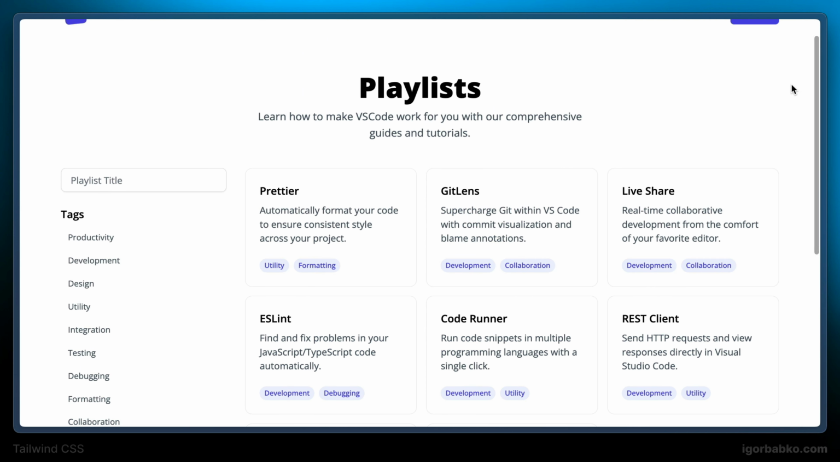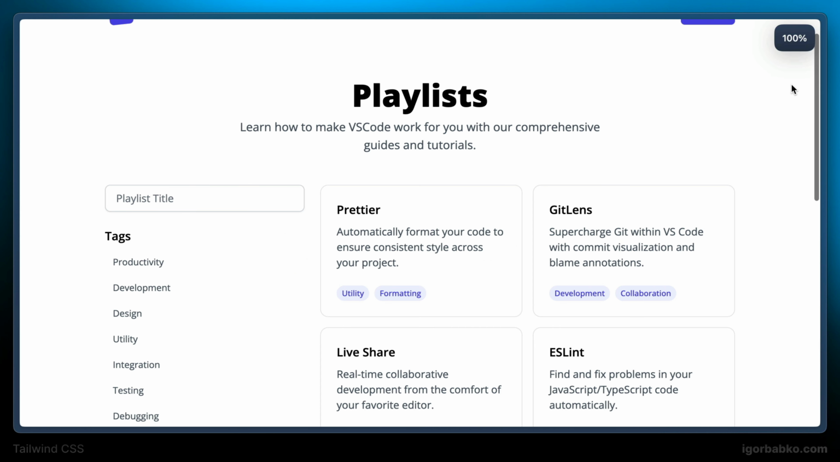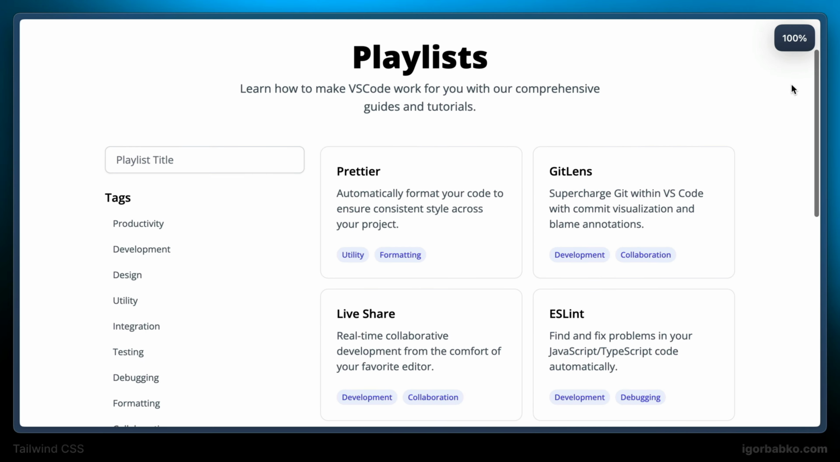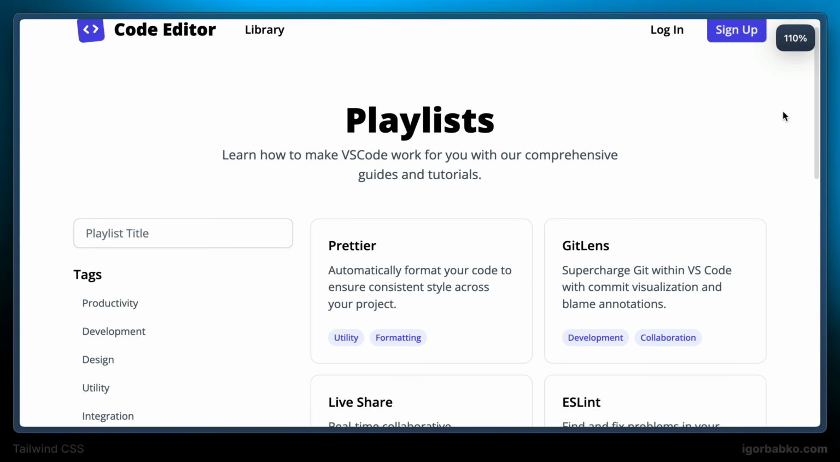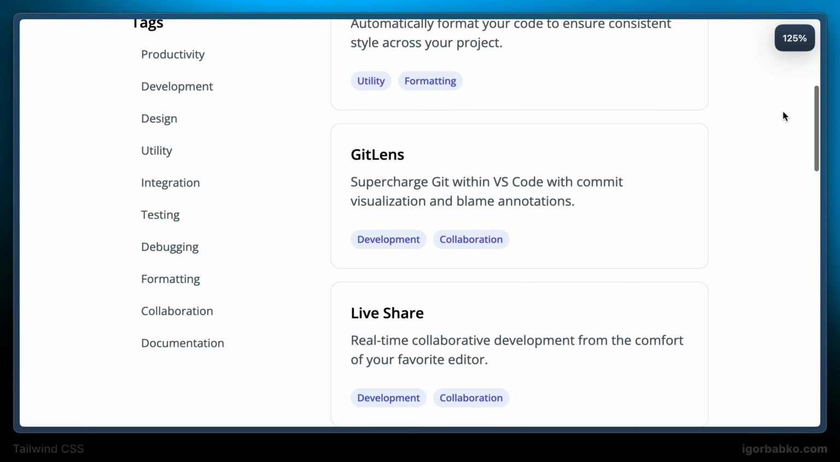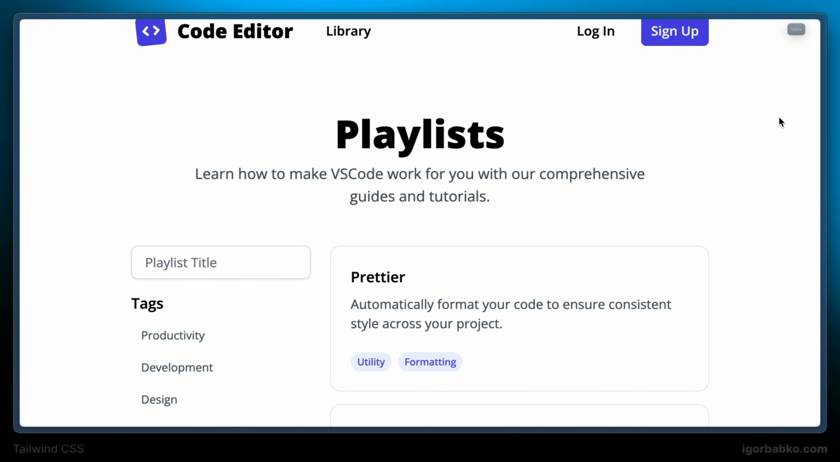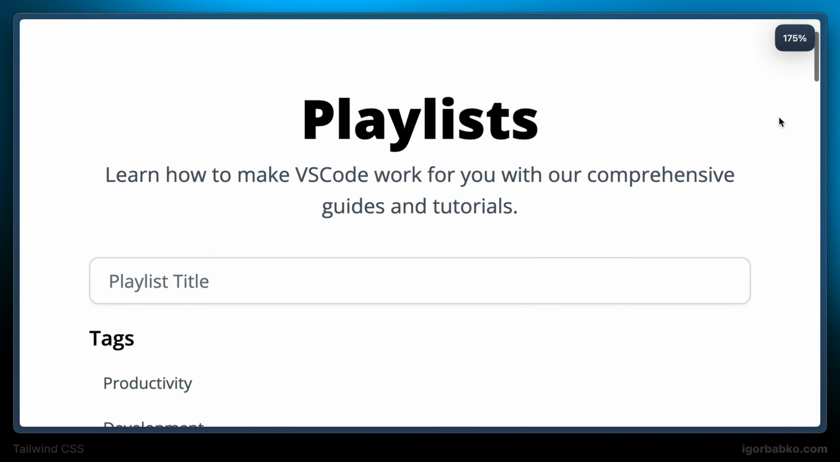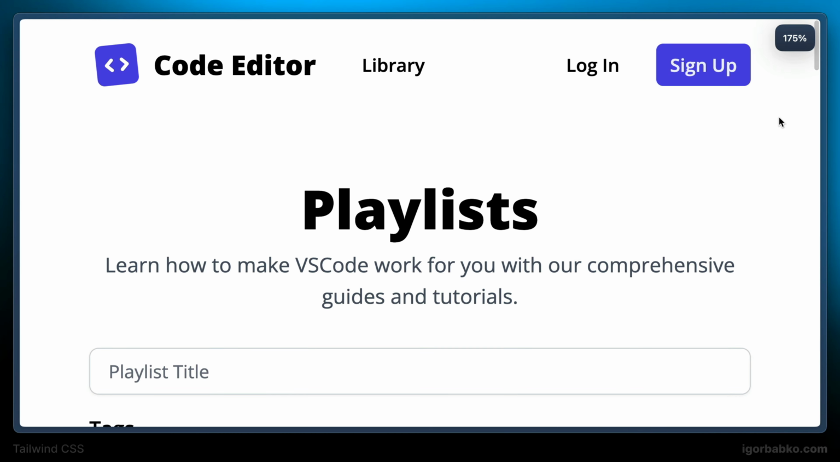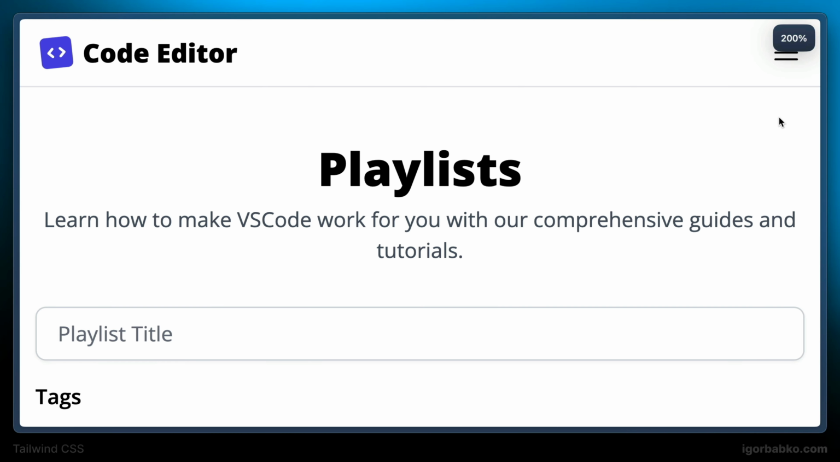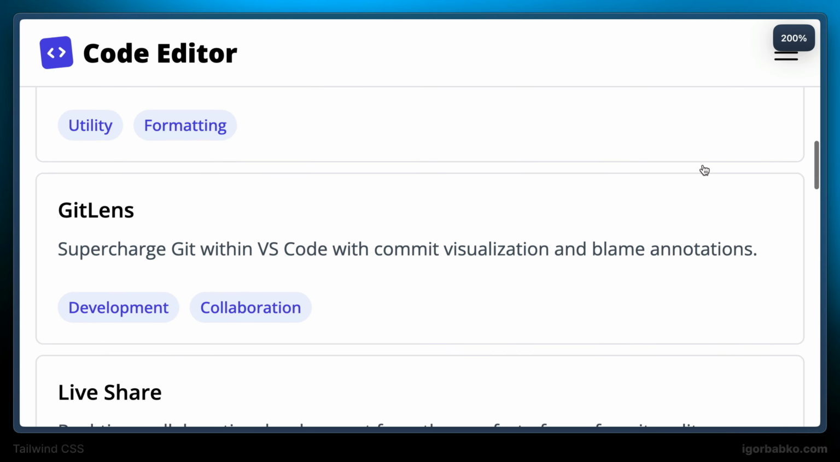On the very large screens, we have 3 extension cards per row, and as I'm going to zoom in the page, we'll reach tablet screens where we can see only 2 extension cards per row. And as I'm going to zoom in further, once we reach mobile device screen, all elements will be positioned vertically, and there will be only 1 extension card per row. So this is how our playlists page looks on mobile devices.